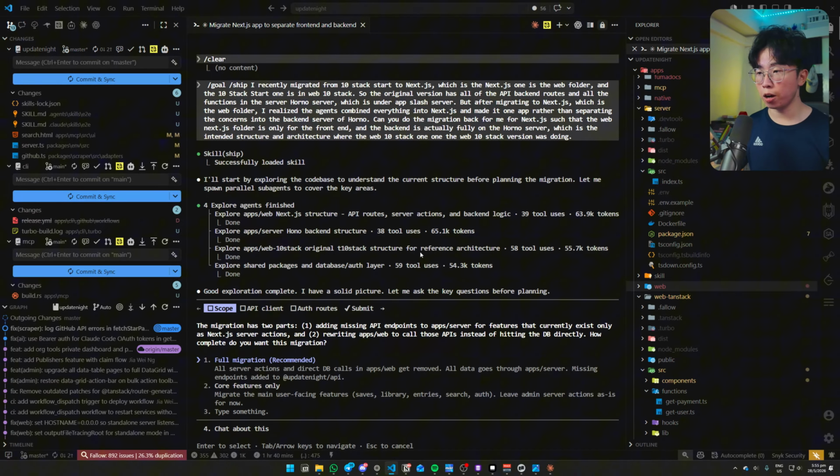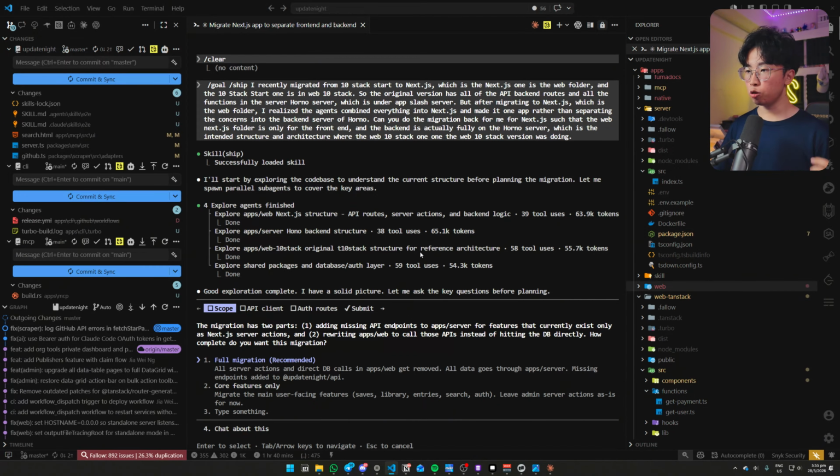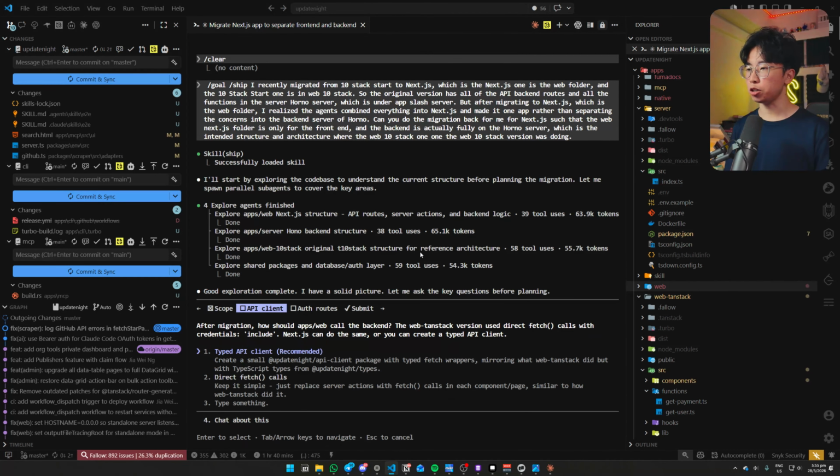Now it's asking me to clarify on certain things. The migration has 2 parts: adding missing API endpoints to app server for features that currently exist as Next.js server actions, and rewriting apps web to call those APIs instead of hitting the DB directly. How complete do you want this migration? Of course, I want a complete migration.